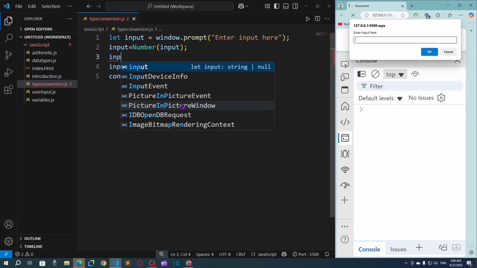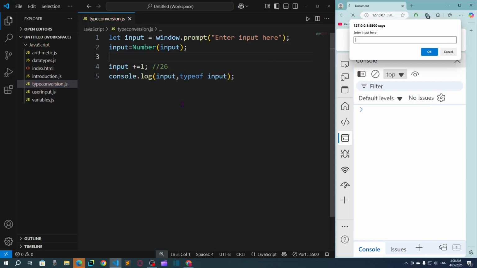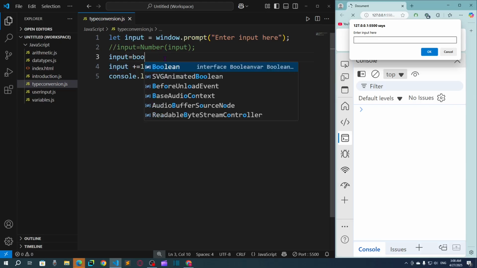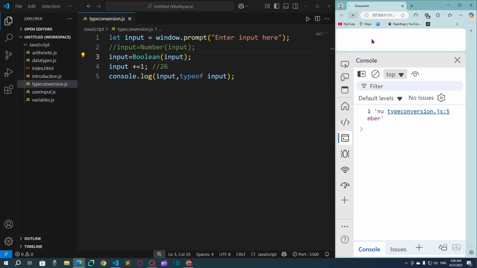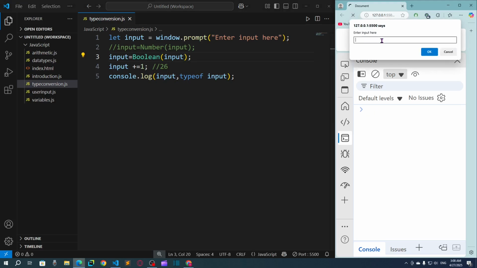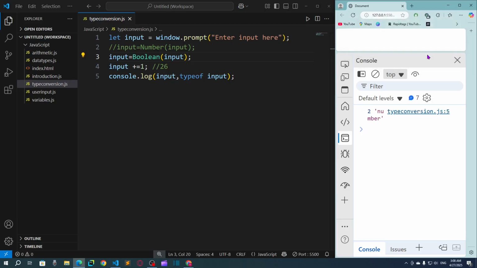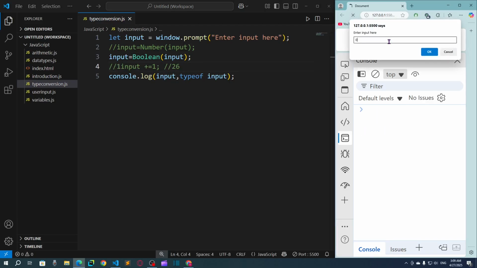Now let's say I want to try one more input. I will comment this out, and I want to say input is equal to Boolean. I want to convert the input type to Boolean. So I want to show the input here. Now let's refresh it once again, and here I enter 0. It will actually reply false. If I refresh it once again and enter 1, here you can see true, and the type is Boolean, right?